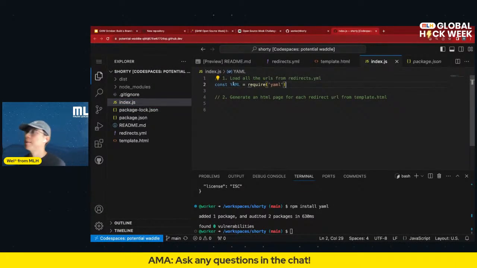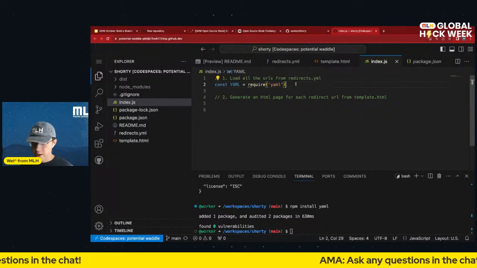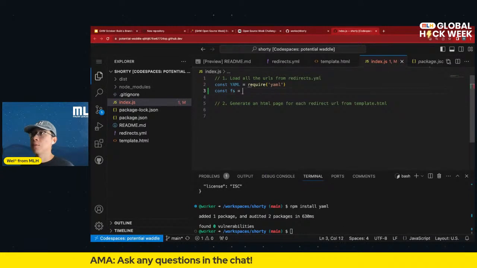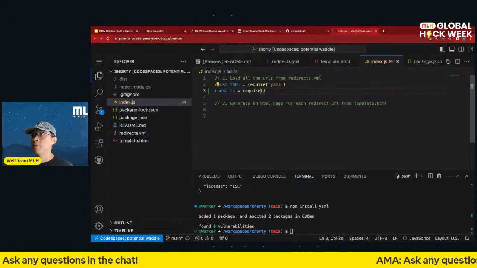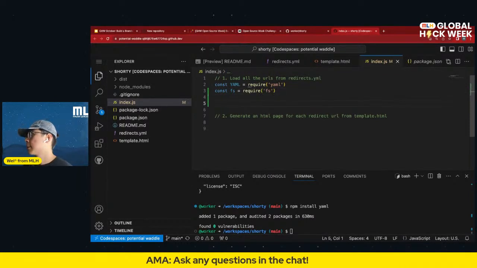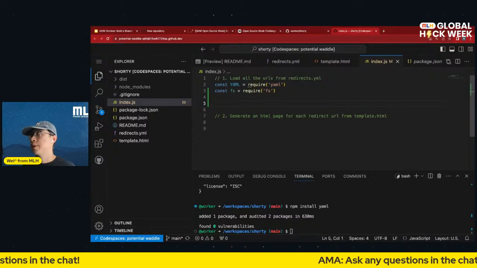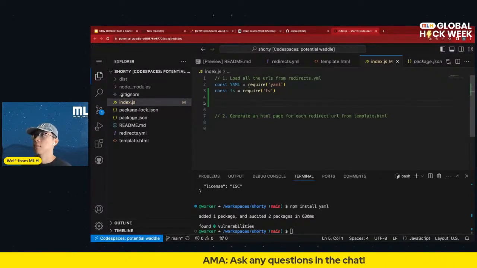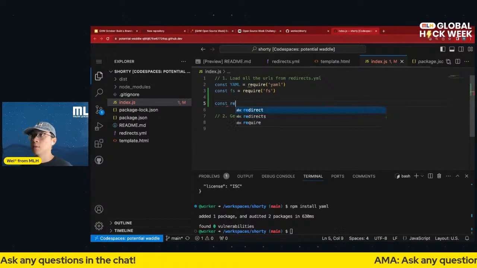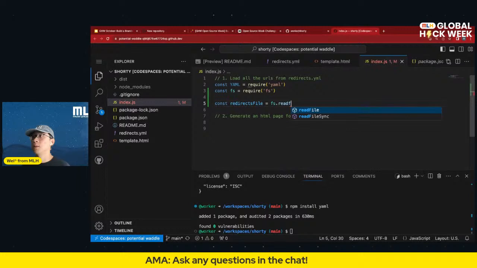Okay, so we have required YAML. Next, what we're going to do is to read the file. In order to read the file, we need the fs package. This is how Node.js interacts with system files, with the file system. All right, so here it is, fs. Now all I need to do is to first read the file and then parse it using YAML. Let me go ahead and do that real quick. redirectsFile equals fs.readFileSync.